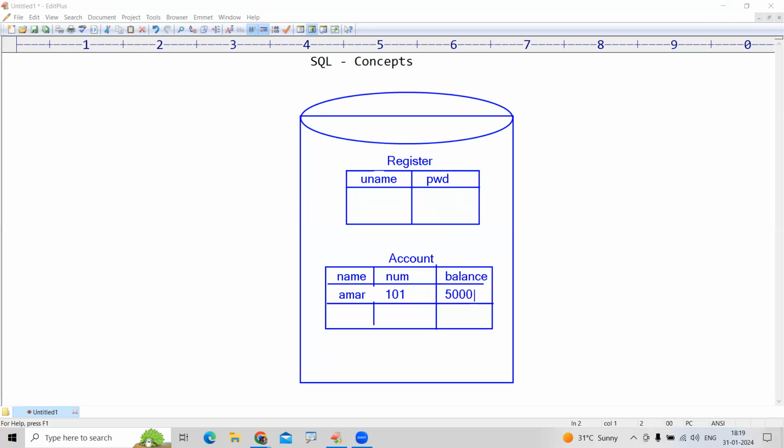It's an easy way. This is actually called a database. A database is a collection of tables. Any number of tables you can create. This is actually a record.